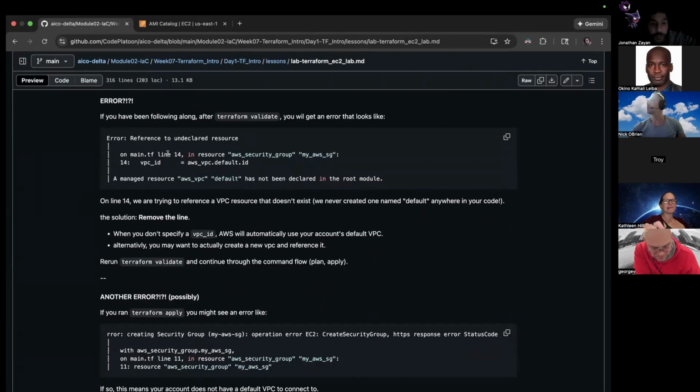So here it's specific. It's saying on line 14, we're trying to reference a VPC resource that doesn't exist. And that's why the extension kept trying to get me to add a VPC. Well, that's because we never created one named default anywhere in the code. So this doesn't exist. Right now it's like, what are you talking about, right?